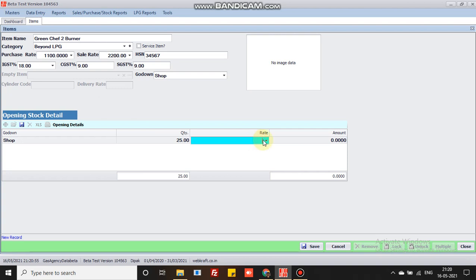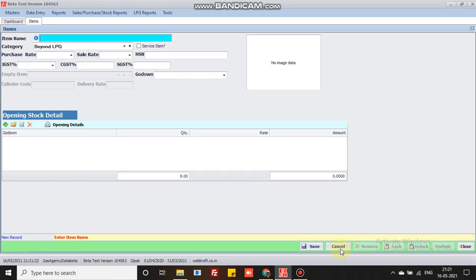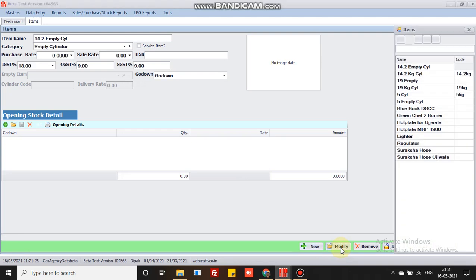Now we have to enter the rate prior to 1st April 2021, that is, whenever we bought this particular item Green Chef 2 burner. I am assuming that the price has not changed and the same price is prevailing even now, and so I put the rate as 1100 rupees and then say Save. Yes, to save the record. Let me go to the Modify button and check this item Green Chef 2 burner is created over here. I will show you one more example of a new item.